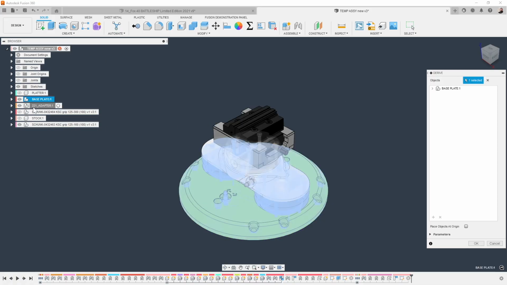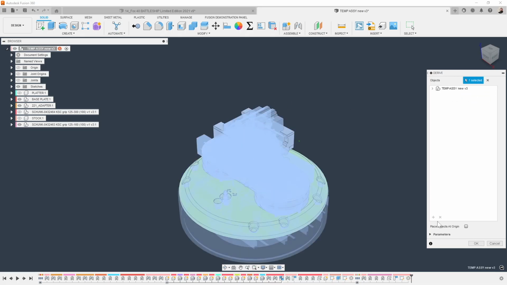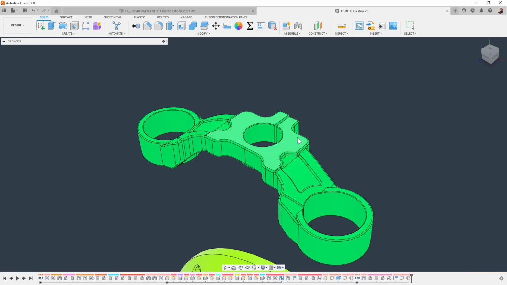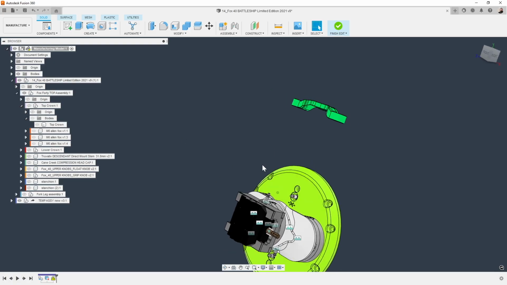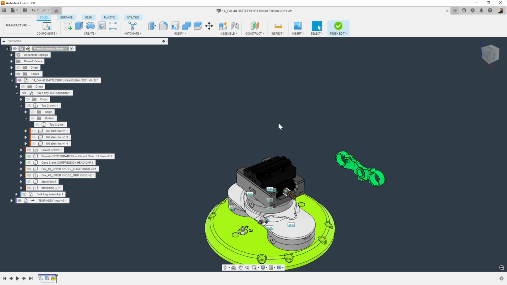So we could just pick these, or we could just honestly bring in the whole thing. It's totally up to you. Hit OK. It's going to bring those into this file here. And then we can move everything around and adjust the jaws and everything and start to build this for our fixture assembly and then put this also on the machine.